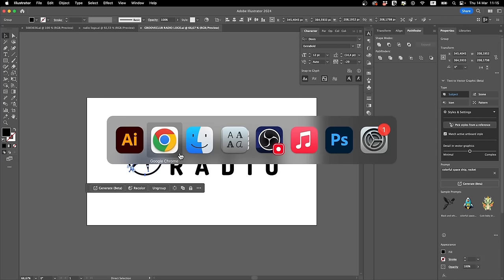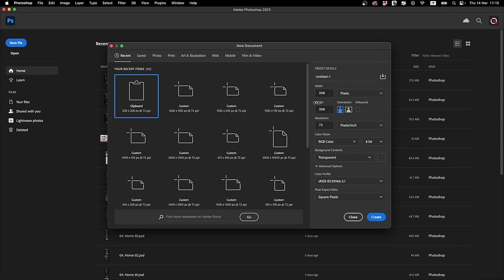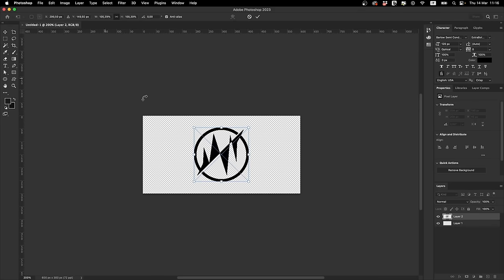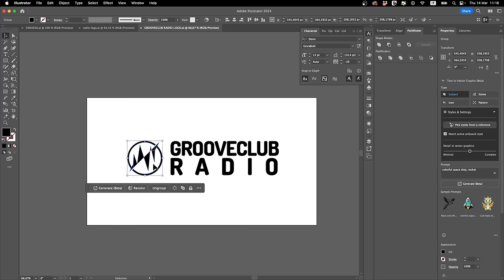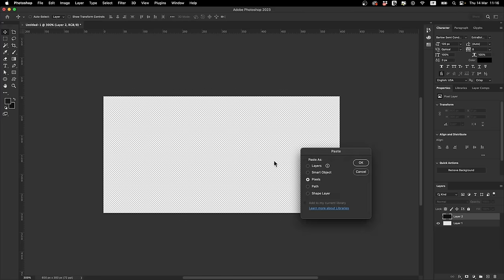Step number two, let's go on Photoshop and make the logo for our website. Make it bigger and resize it later. So let's go for something like this. I've pasted pixels, but actually it's better to keep the vector format so we can use Smart Object.